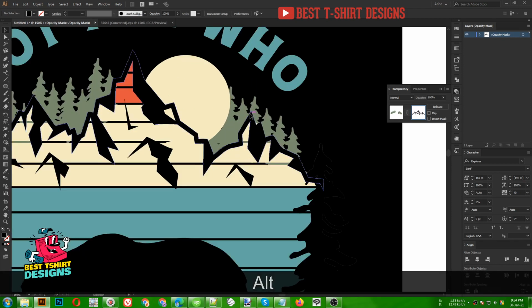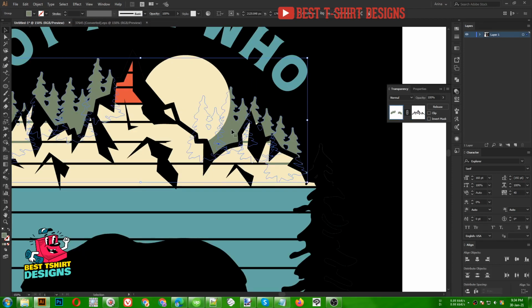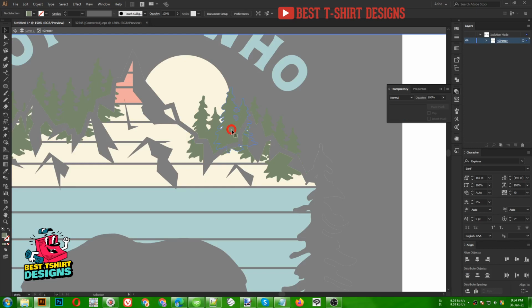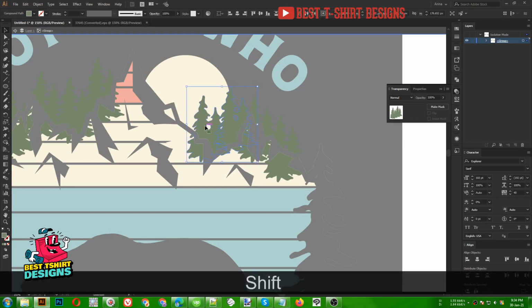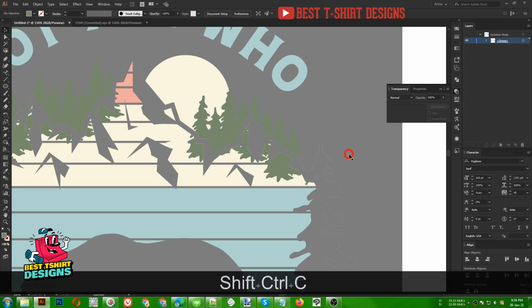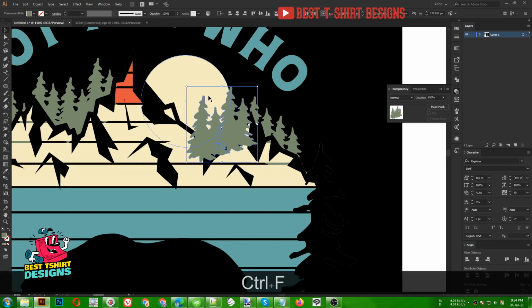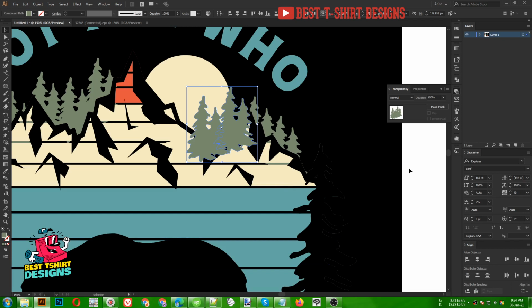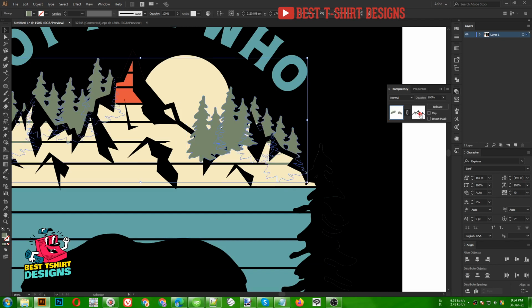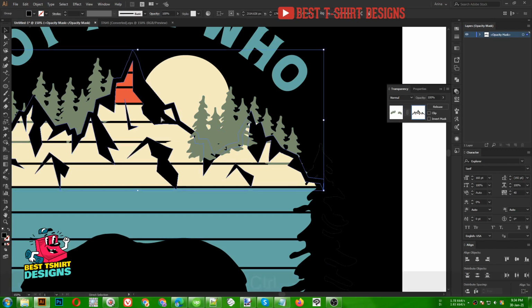Right now. But the problem is I wanted these two trees on top of my sun, so I'm going to make a copy, Ctrl C like this. Then I'm going to select this sun vector and then press Ctrl F for paste in front. And now if I select this tree group inside the transparency, I will get the same size mountain.